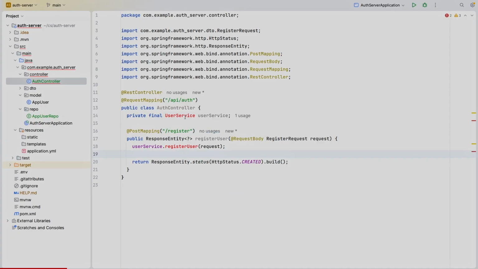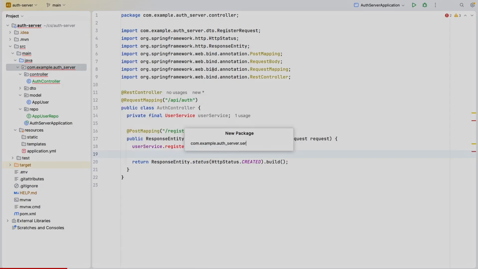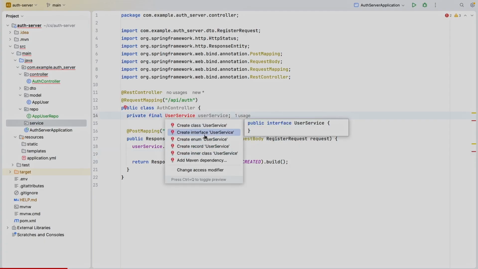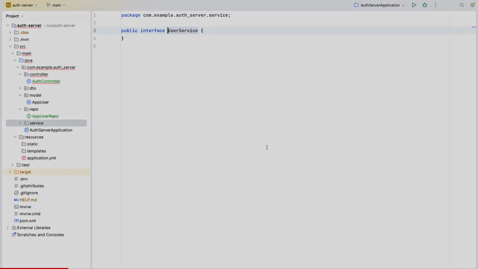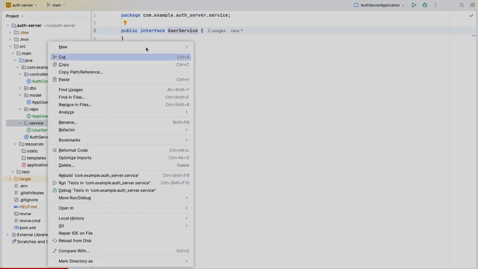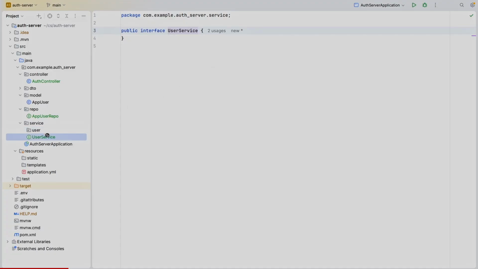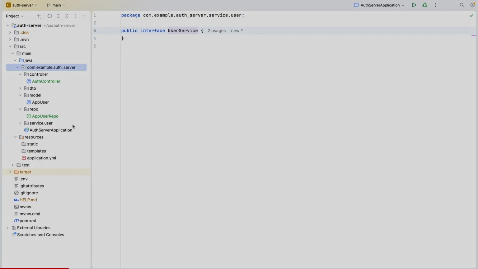Now let's create this user service. So let us create one package, and that is going to be service package, and inside this we are going to create this user service. So this is going to be an interface, so let's add this to service package, and we are going to create one more package, that is going to be user, and we'll move this user service inside this user package.